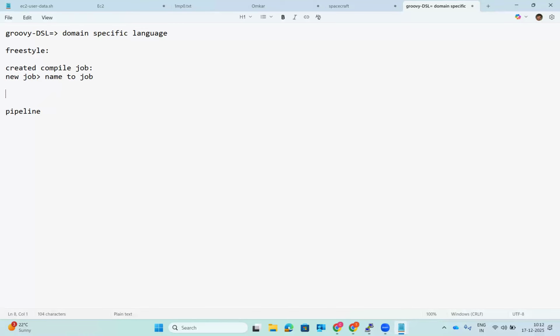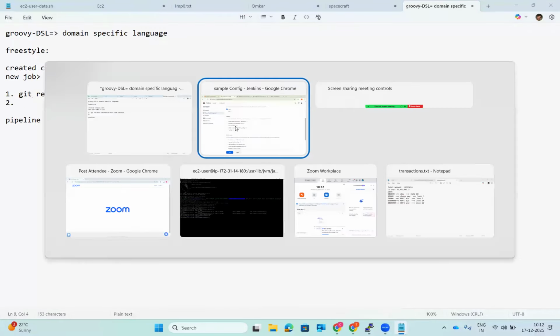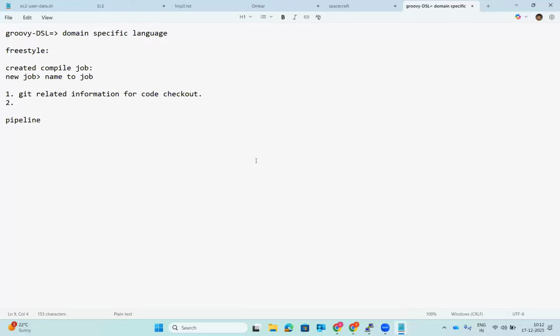I gave a name to the job, and the first thing I did was give Git related information for code checkout. What do you mean by code checkout? Code checkout means pulling the code from the source code repository and bringing it into the scope of Jenkins. So checkout means pulling from GitHub? Yes, pulling from GitHub. This is the first thing which I have done.